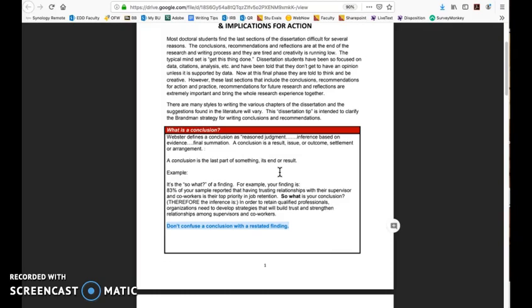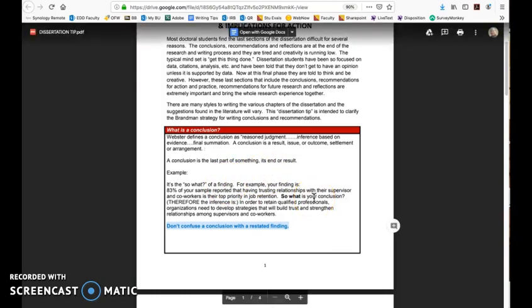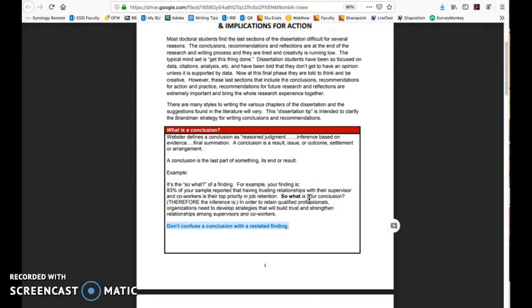And this is where, as a researcher, you're finally given an opportunity to have an opinion, but it's not just any opinion, it's your researcher professional opinion based on the data of the study. And I want to showcase this through the example at the bottom of page 1 of this document. It says, for example, if your finding is that 83% of the sample reported that having trusting relationships with the supervisor and coworker is a top priority in job retention, okay? So that's a finding from the study, okay?